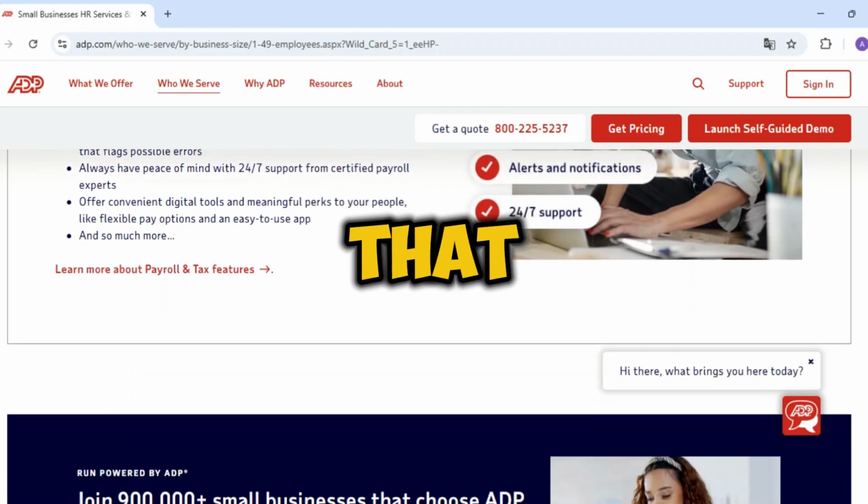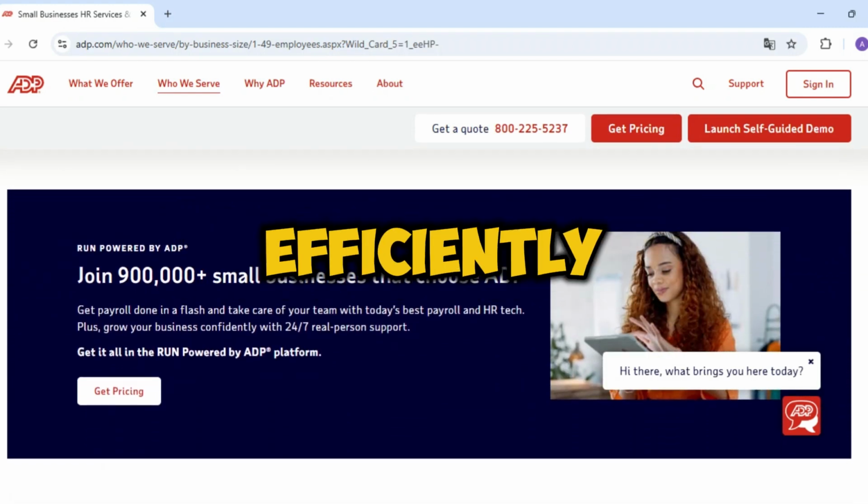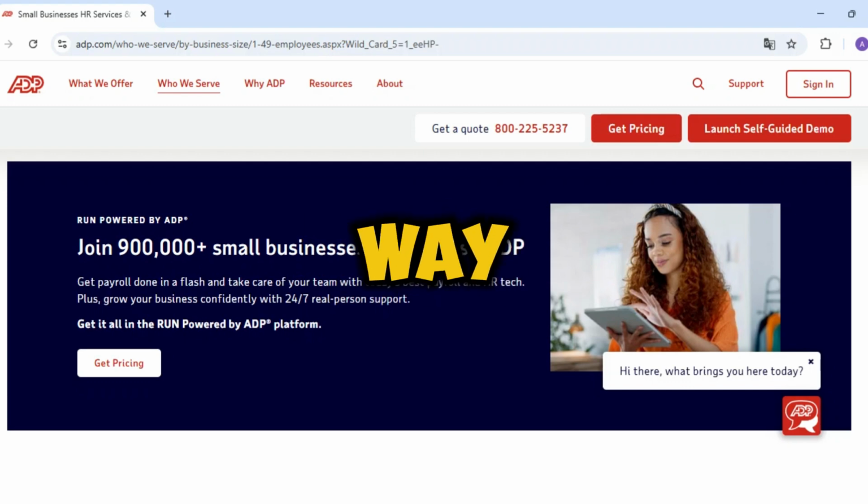So, just like that, you're ready to bring new team members on board efficiently. A proper setup goes a long way in ensuring your employees get paid correctly from day one.